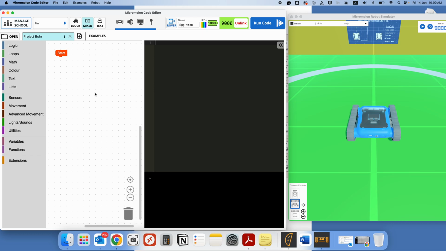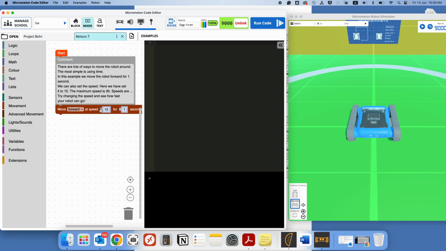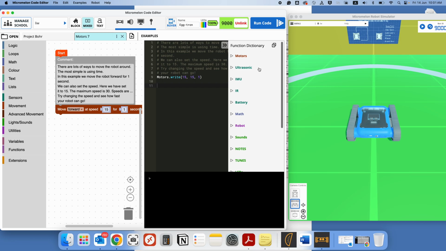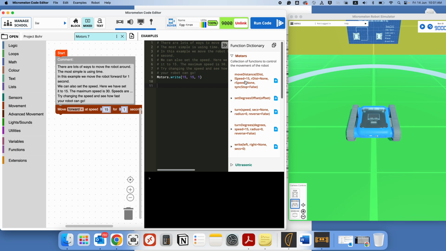What I'm going to show you today is, if you go on examples and motors, it gives you a starting point. You click on that, you can see the examples. But I want to show you this thing. If you click on here, it gives you all the functions in their library, a dictionary. If I go to motors, I can see all these functions. I have five different functions.